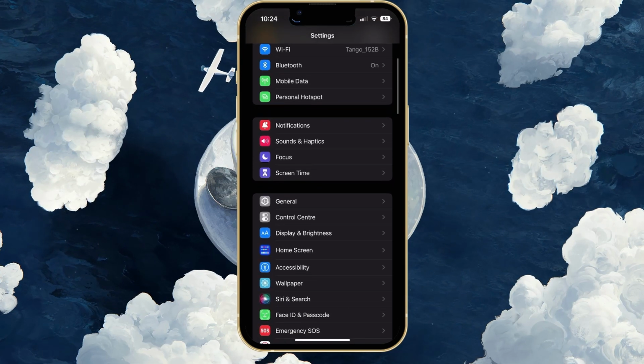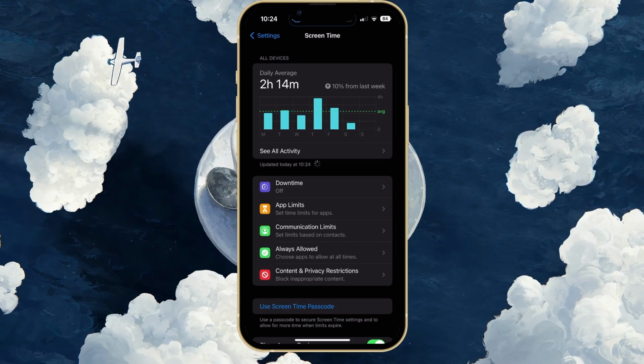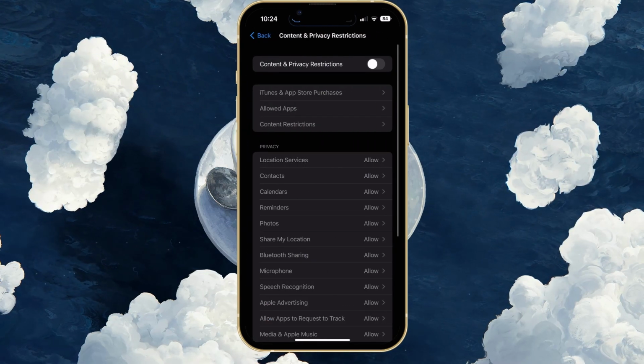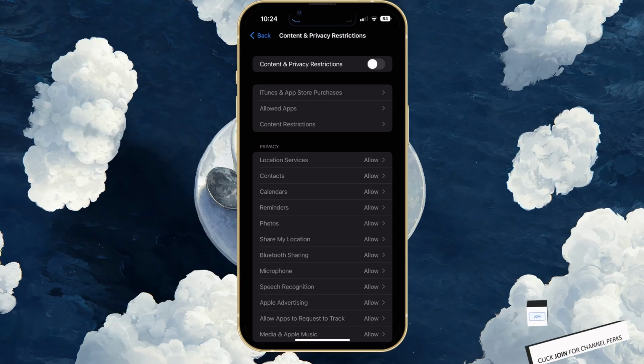If the problem persists, then navigate to your screen time settings. Here, under Content and Privacy Restrictions, make sure to disable all restrictions.